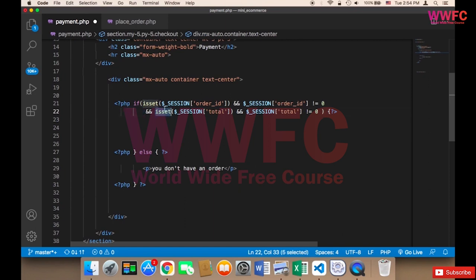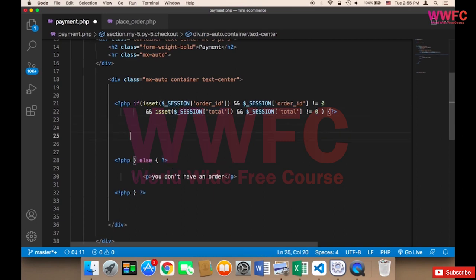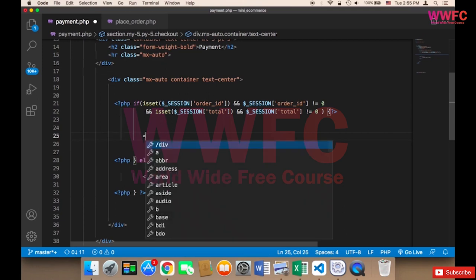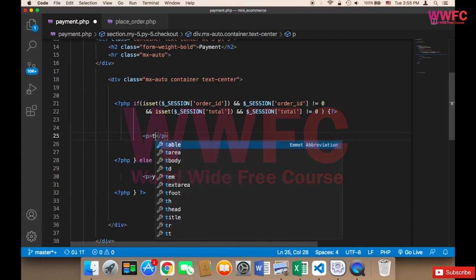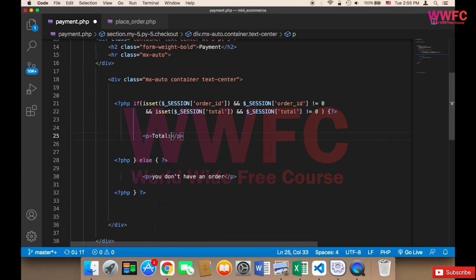And if the session total is set and it's not equal to 0, then here we need to display the button, and we need also to display the total. So here I'm going to say P, and then total, and then PHP, and then echo, and then I'm going to echo the $ sign, and append to it the session total. Let me now save, and let's head on over to the browser to test.